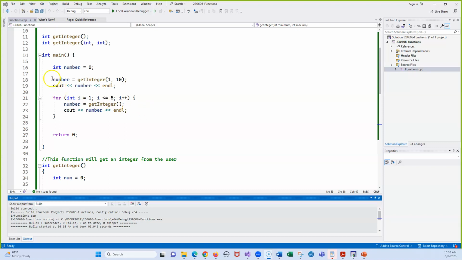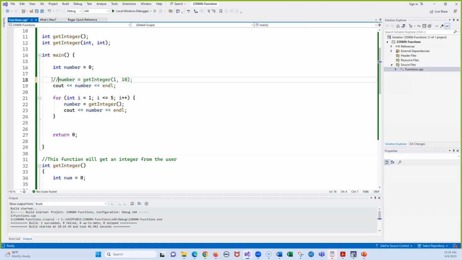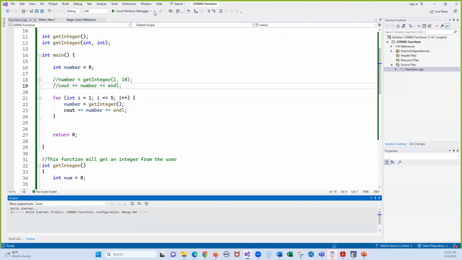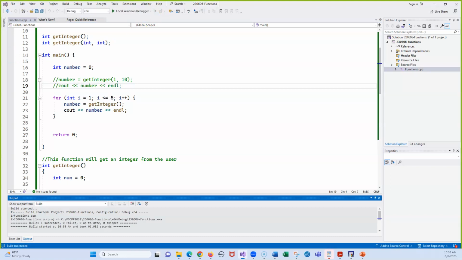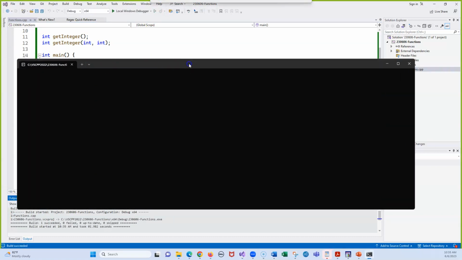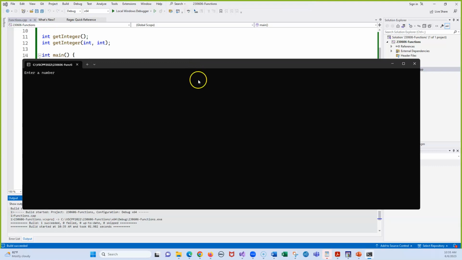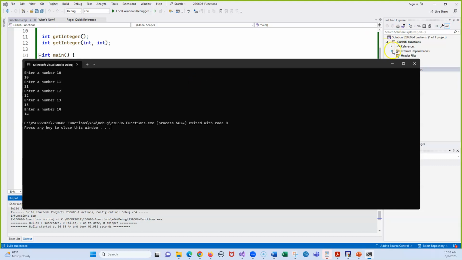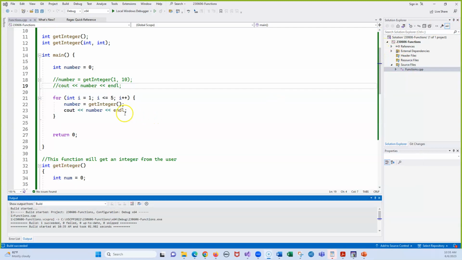So let's comment this out here, and comment this out here. Let's run the program one more time and see what happens. So we're going to enter a number, and we're going to do 10, 11. It has no idea how many times you need to do anything. So we need to tell the user how many times.